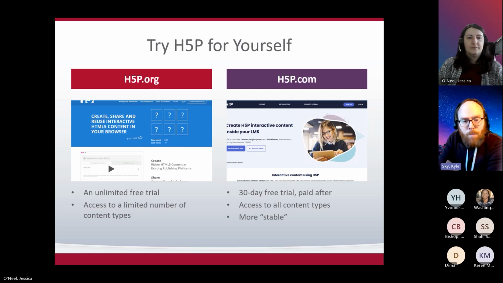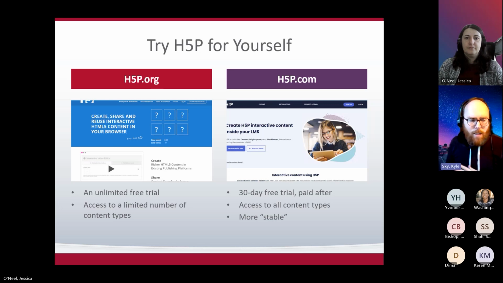For h5p.org, you can create a profile on that site and you have an unlimited free trial to try a limited number of content types in H5P. The idea here is to give you a sense of the workflow of building a piece of H5P content and a bit of the ability to experience how you might deploy that content. You can generate those embed codes and actually embed a trial piece of content, even in your own learning management system.